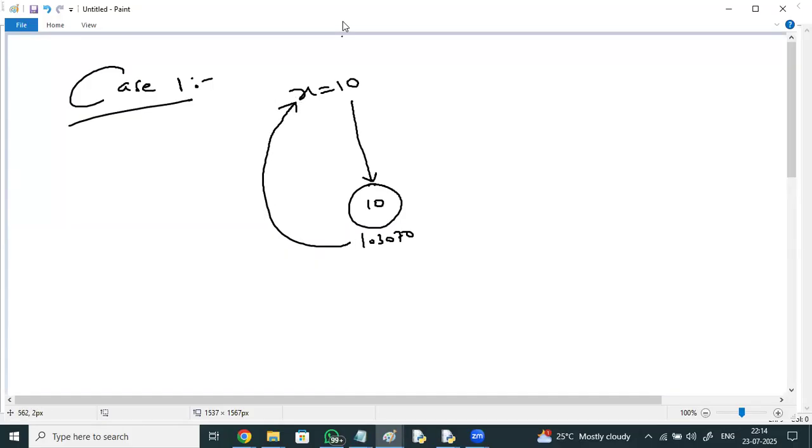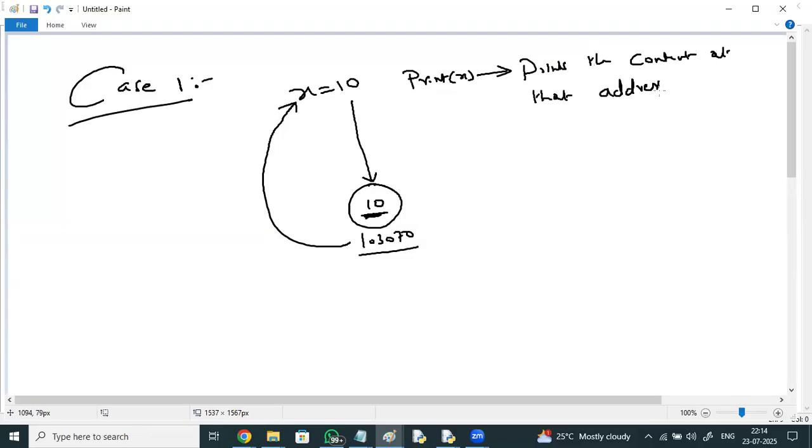What does x store? Don't say x stores 10. X stores this address. Here there are three things you need to understand. Print x means it goes to its address and prints the content at that address.